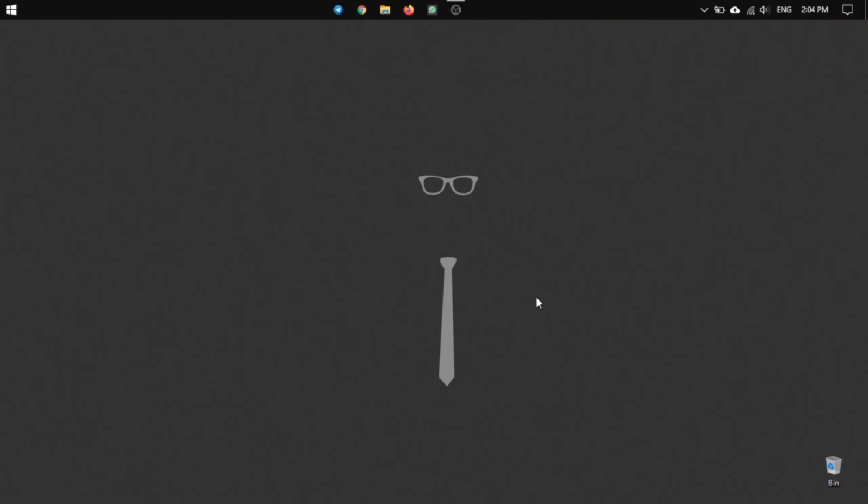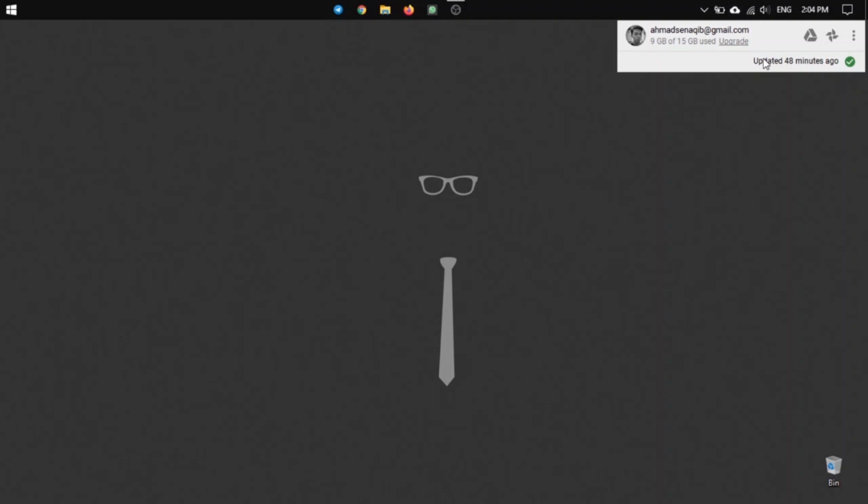All right, straight to the point. This is my wallpaper here. Pretty simple. I have on the taskbar Telegram desktop, my Google Chrome, and then File Explorer, Firefox, and WhatsApp desktop. On the right here, I have Backup and Sync from Google. I use it a lot.